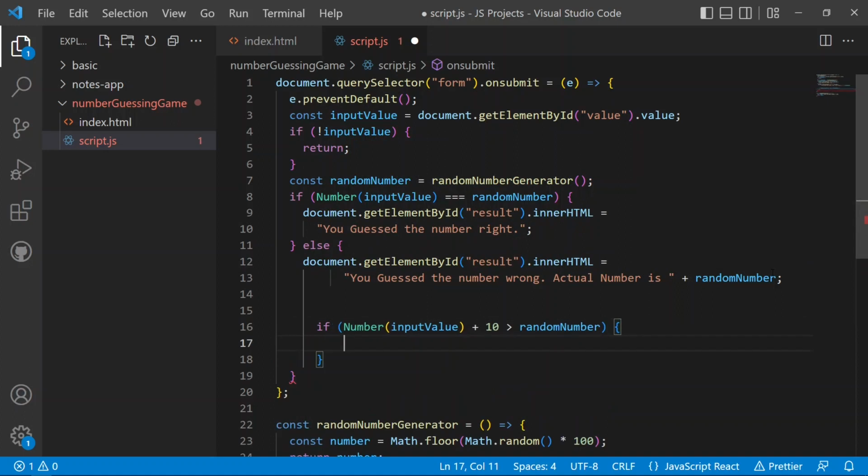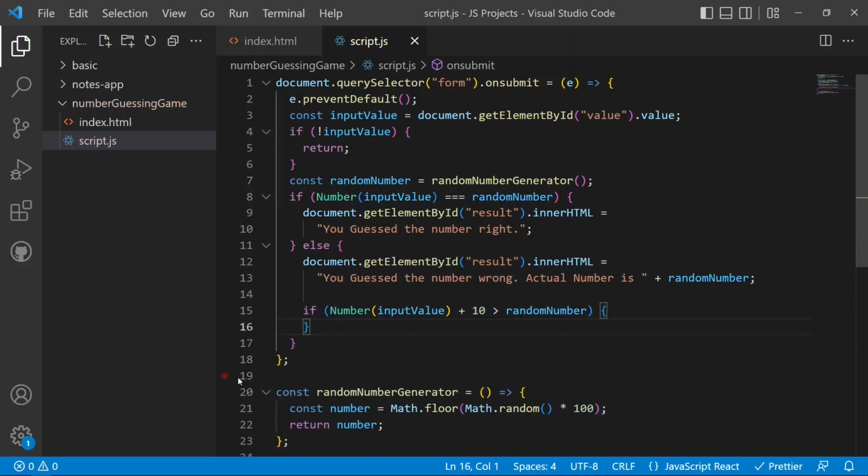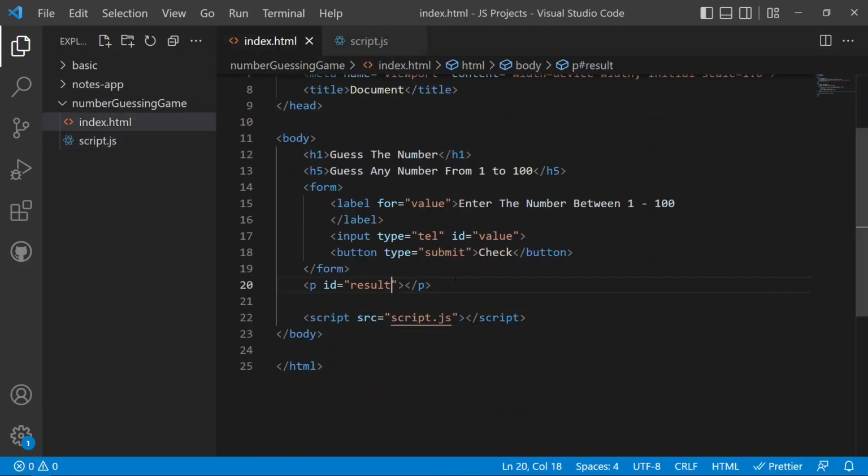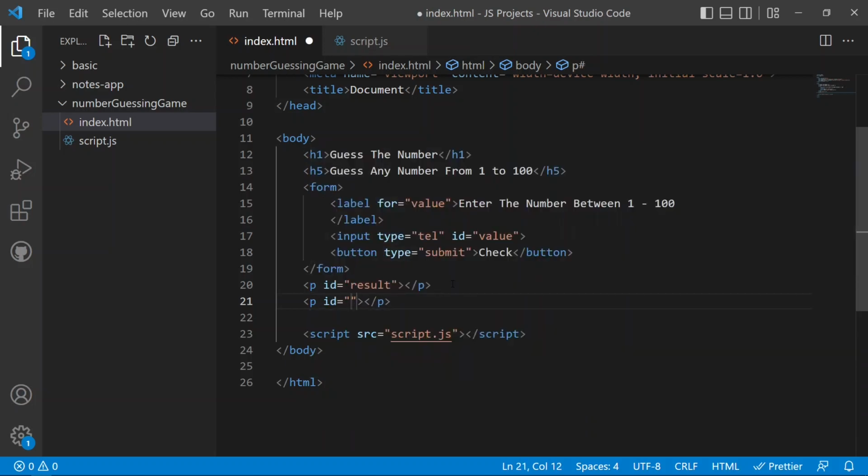So we have this functionality. What we are doing here is checking an if case. If the input value plus 10 is greater than the random number, like if there was a very small difference, then we can write another message. So for another message, we can move on to the index.html, and then we can create another paragraph tag with the id equals to message. So we can add any message with that.